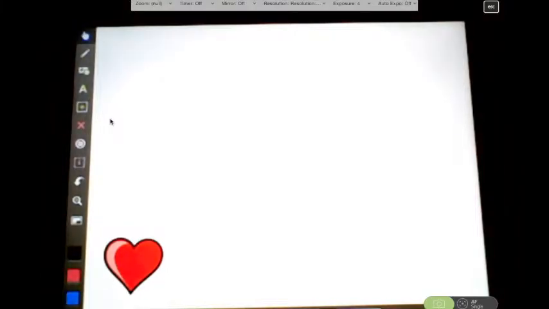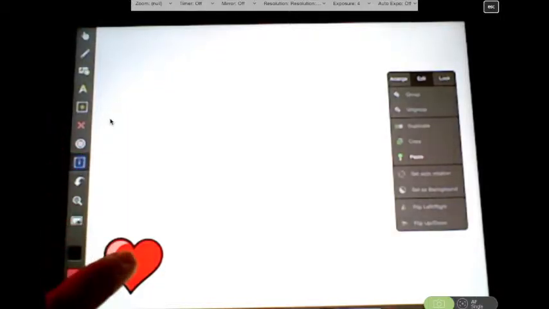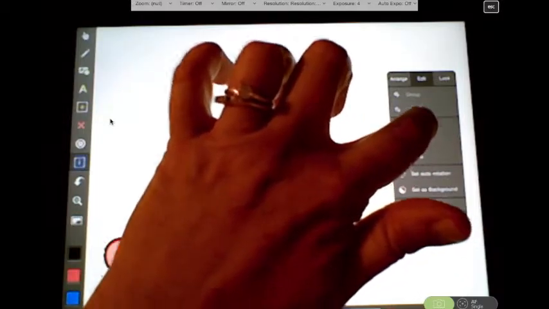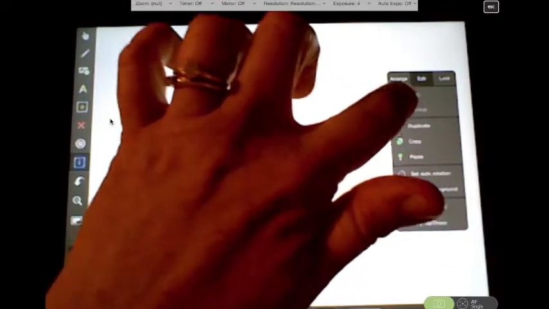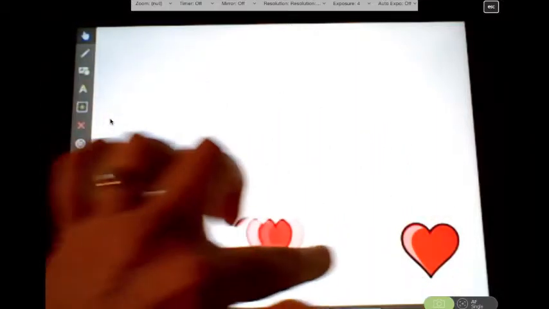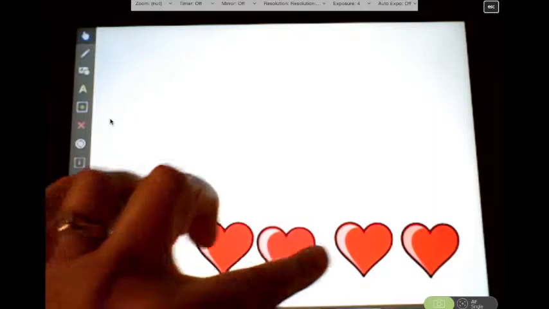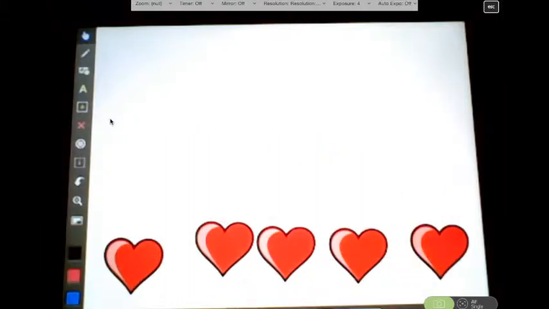I need it five times to spell H-E-A-R-T. I already have one, so I need four more. So I'm going to duplicate it. I hit the I with a little box around it, click on it, and duplicate, duplicate, duplicate, duplicate. Done. There they all are. They wanted the white background because this one had a white background. Then this was set up on the screen.